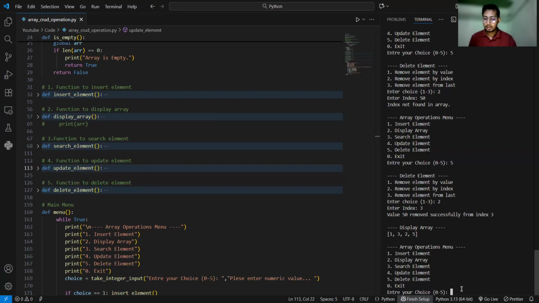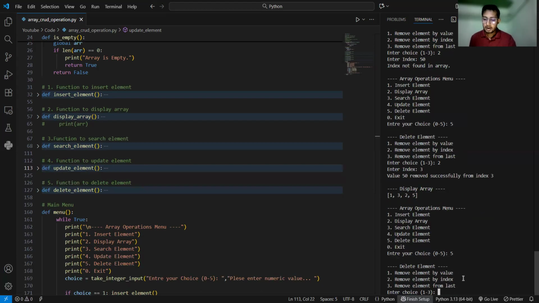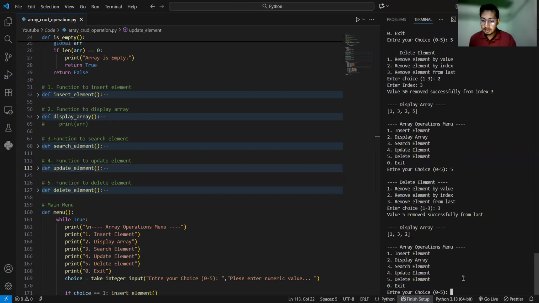Okay, so let's check the last option, remove element from last. I just enter 3, and there you can see value 5 removed successfully from last, because here we do not need any input from the user, since it deletes the data from the last index.